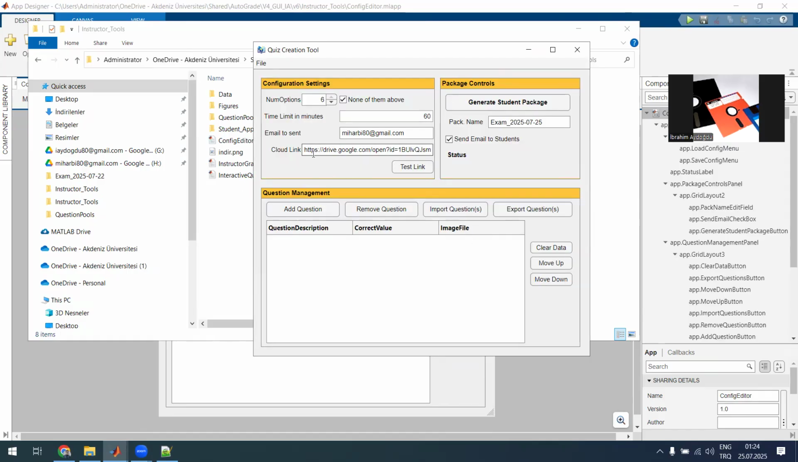Then I say okay, and this cloud link is already saved. Also, the instructor has to fill one of these two boxes. If I can't share the cloud link, he or she should put in a valid email address, because the program should send the report to the instructor.